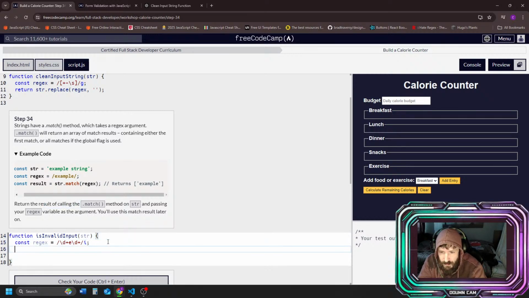Okay, so this we would do return string dot match, and that would be the regex.